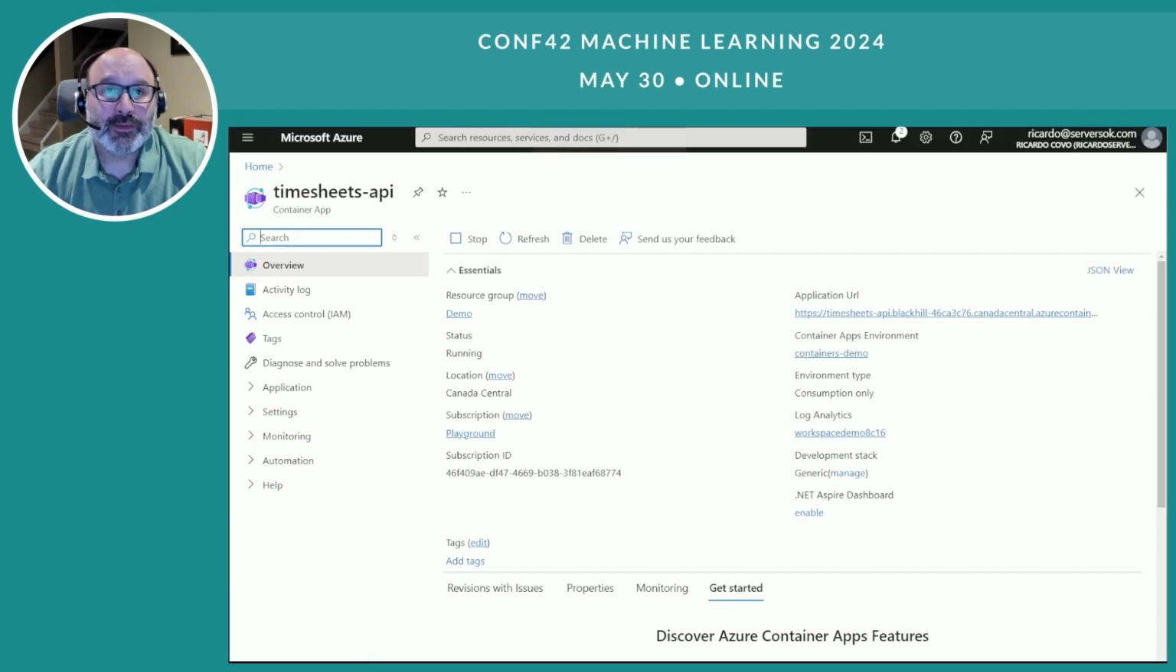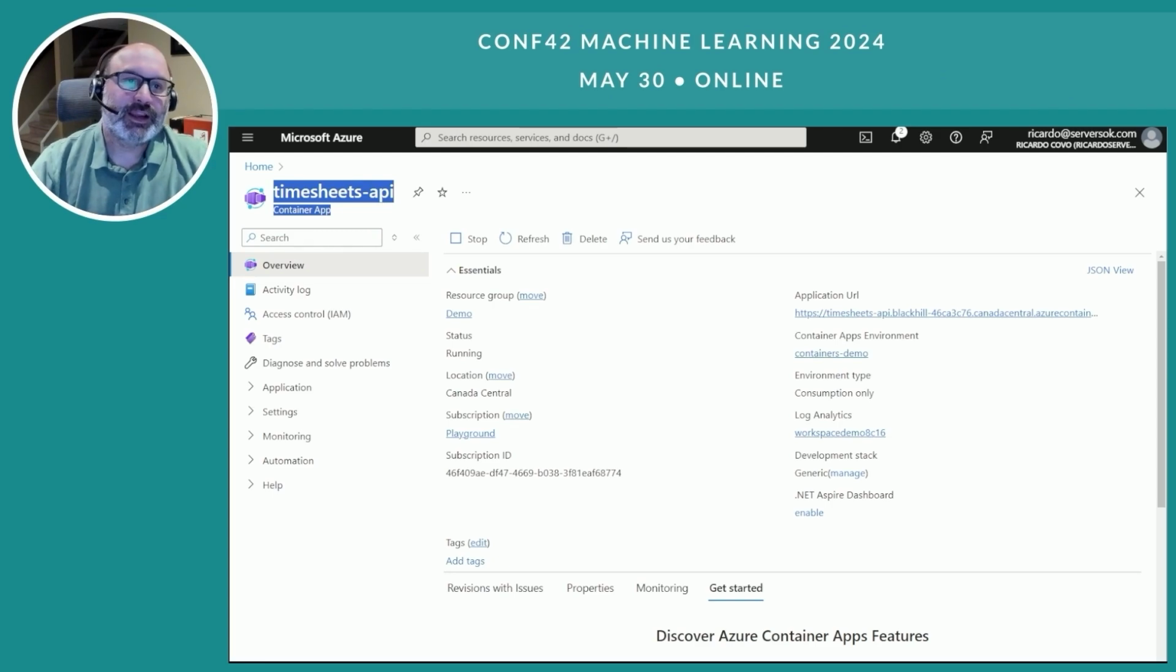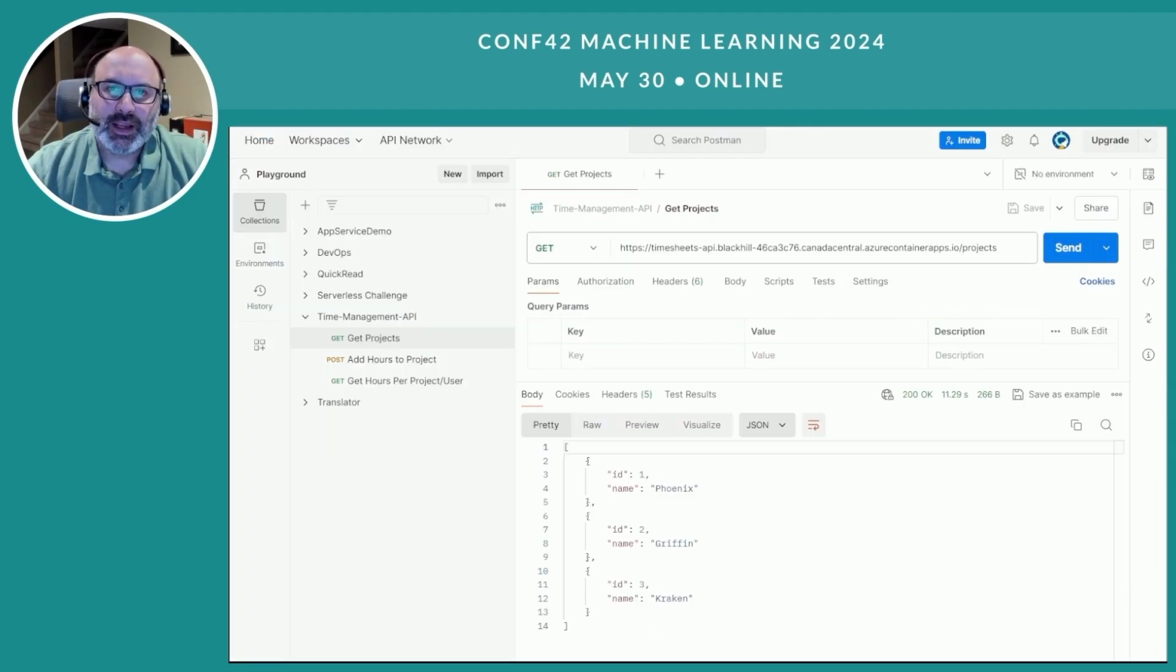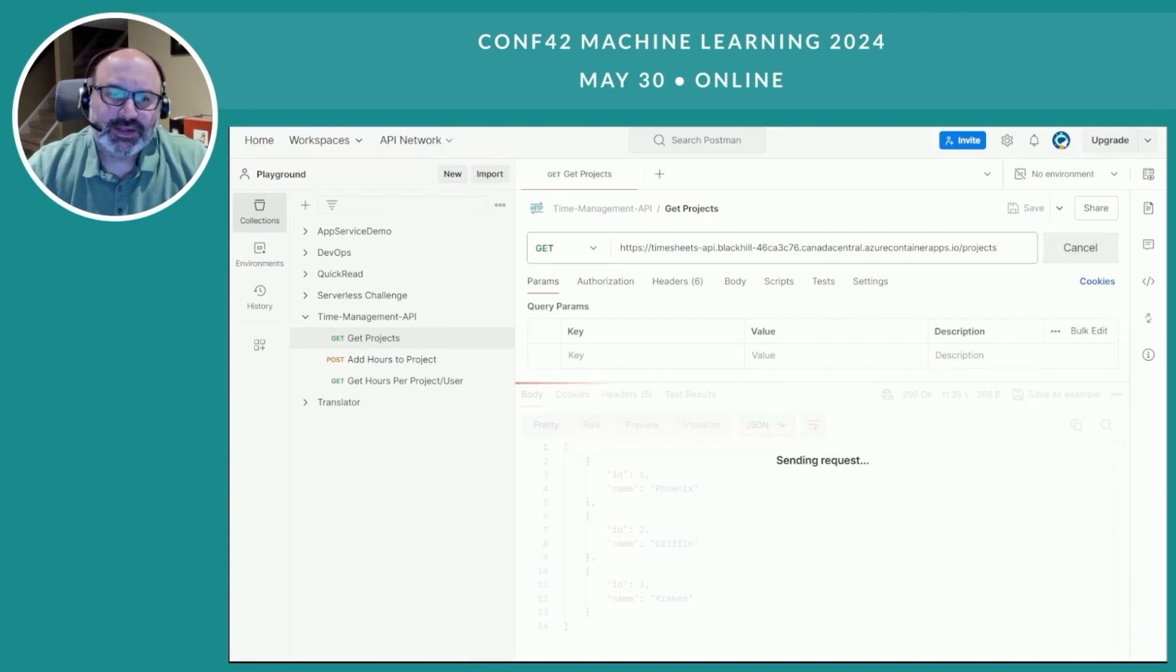From the web API, the sample web API that I created is in a container app. And we're going to simulate creating timesheets for a project or projects. So I've called it Timesheets API. And here in Postman, you can see how I can get the different projects, or I could add hours to a project. So getting the project is a simple get. It's taking a little bit because it's probably a cold start.